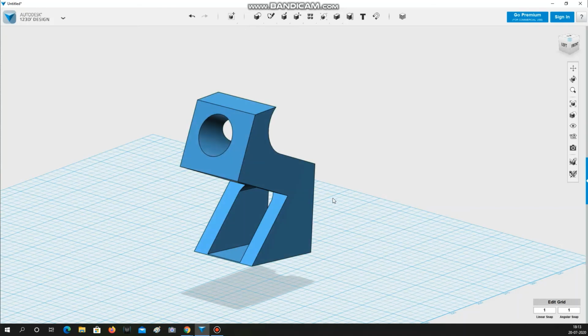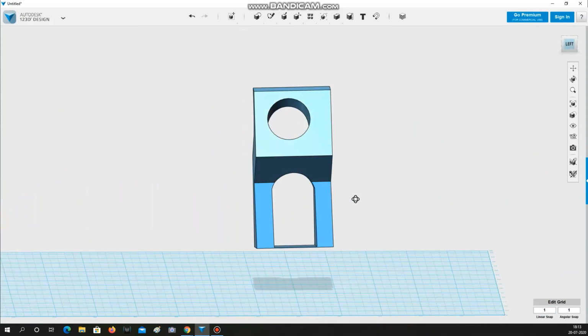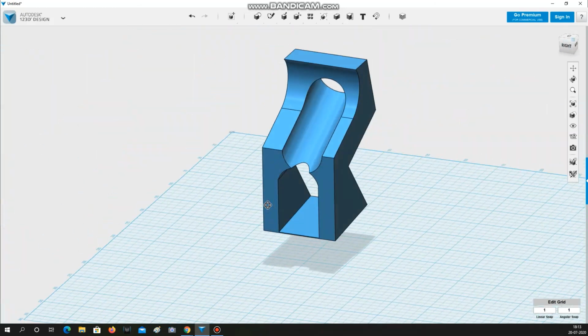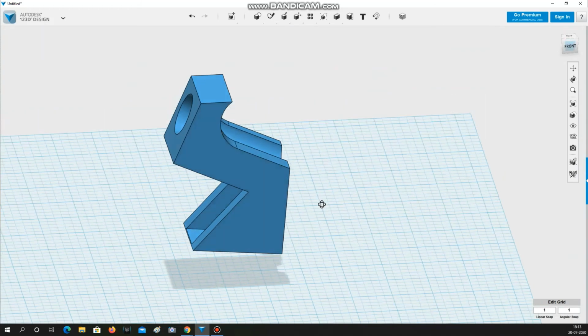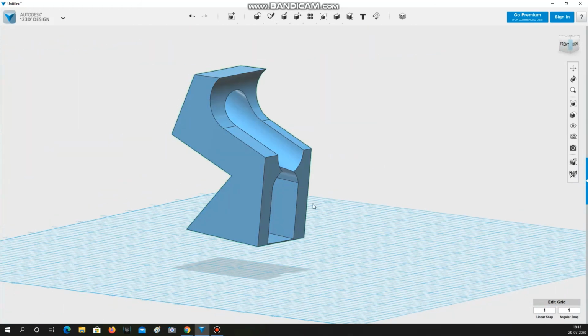Let's delete the sketch. So this is how you can use sketches and use the extrude tool to cut through the solid. And yeah, this is how you can do that. So this video was about this.